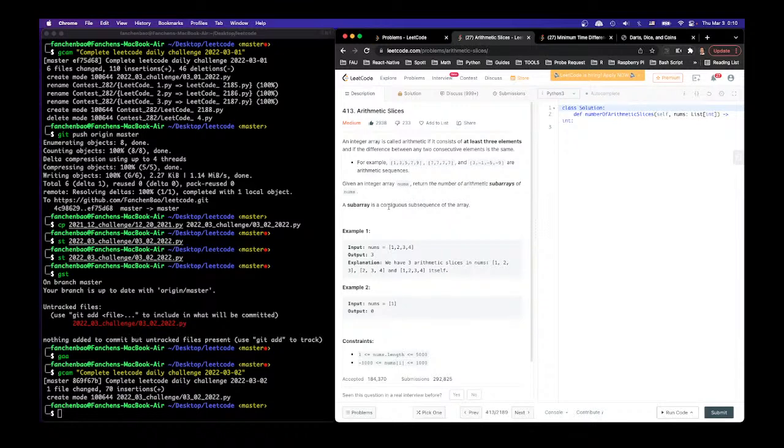Let me write it out. I was trying to think about it myself. Let's say A1, A2, A3, A4, all the way to AN, and then we have the differences D1, D2, D3, all the way to Dn minus 1. So if any 2 are the same, that can create 1. If any 3 are the same, that can create, oh, I think I know. So we can use Python's groupby to find the length.